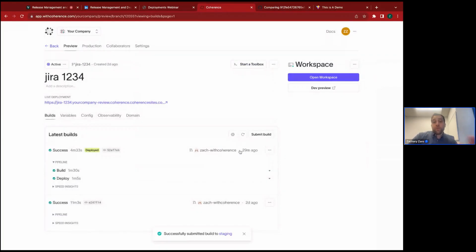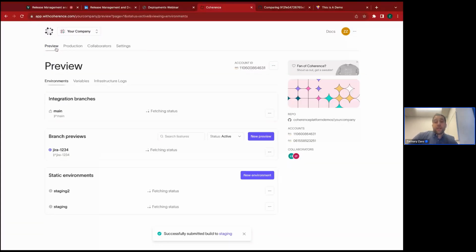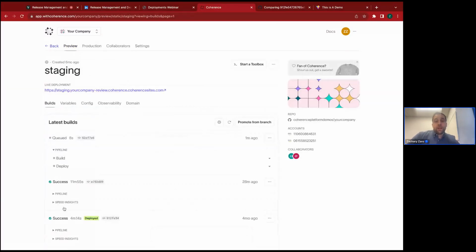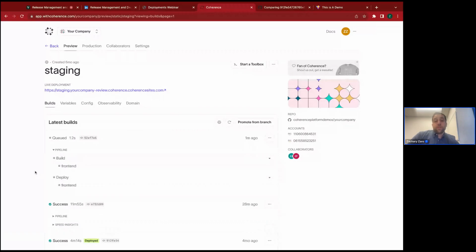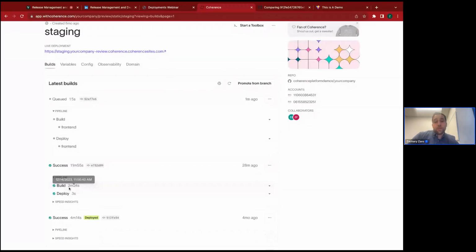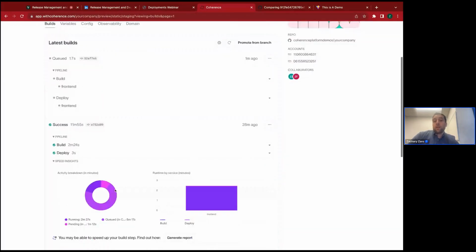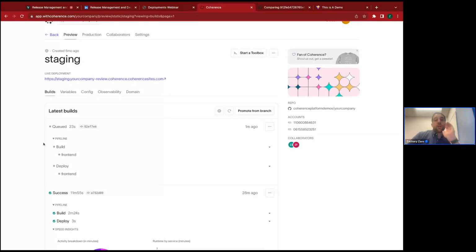Then all I have to do is click promote. Again, depending on if I have the right permissions in this application, I'll be able to do that. And now if I go back and look at my staging environment, I'll see I've got a deployment queued up. This is going to go through the build and deploy steps for this application, just like the previous builds did. And of course, I can see all kinds of insights about build performance through Coherence for each of these pipelines. And that's a useful flow as well.